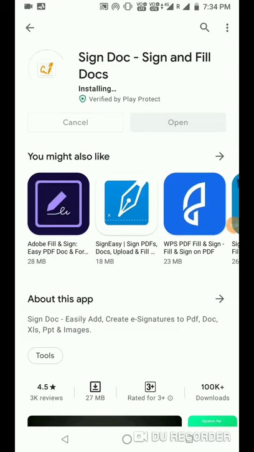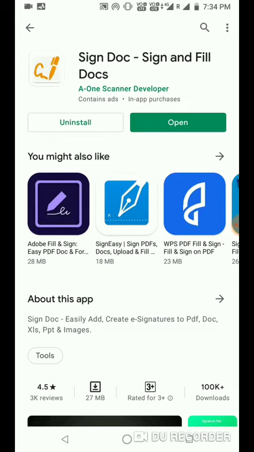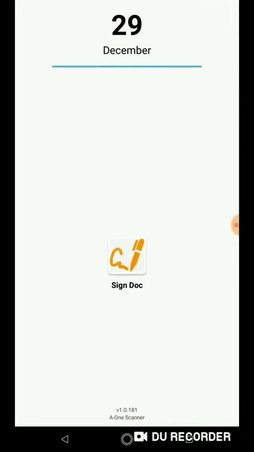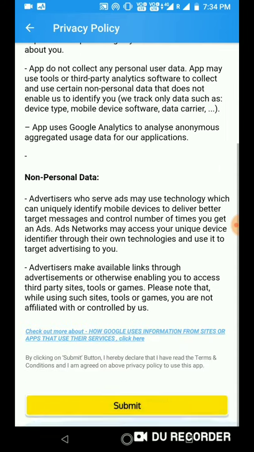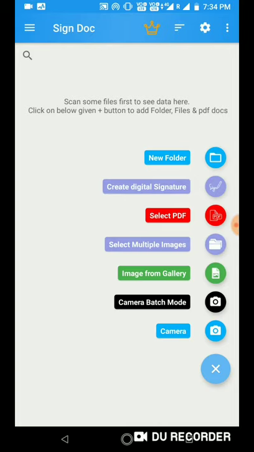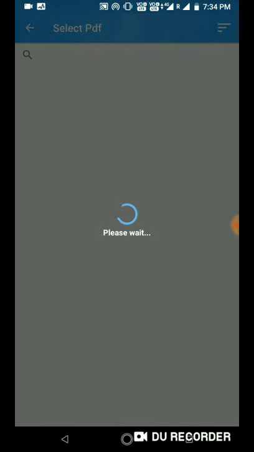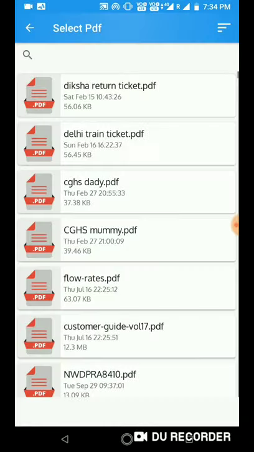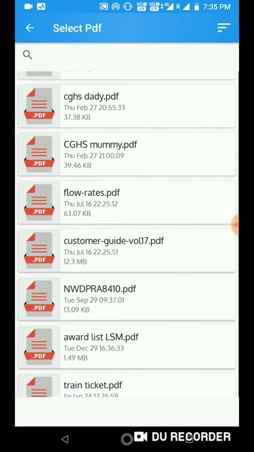And now it is getting installed. And now it is ready to be used. Now you can open this app. Submit here. And it will ask for access to your photo media, and allow it. After that, you will have to select a PDF. You can select any PDF from here.